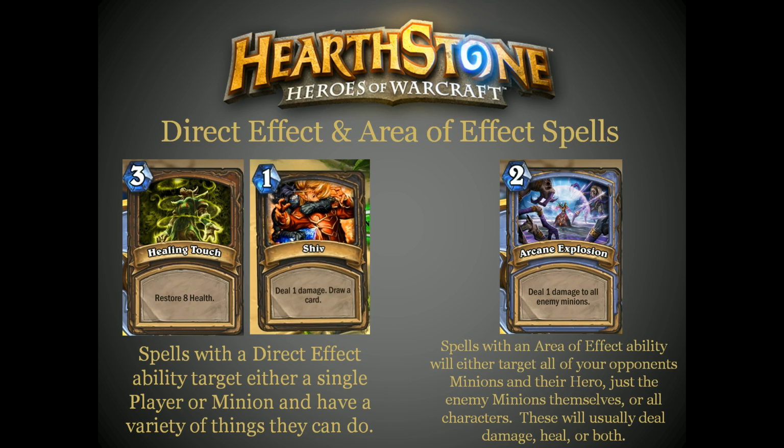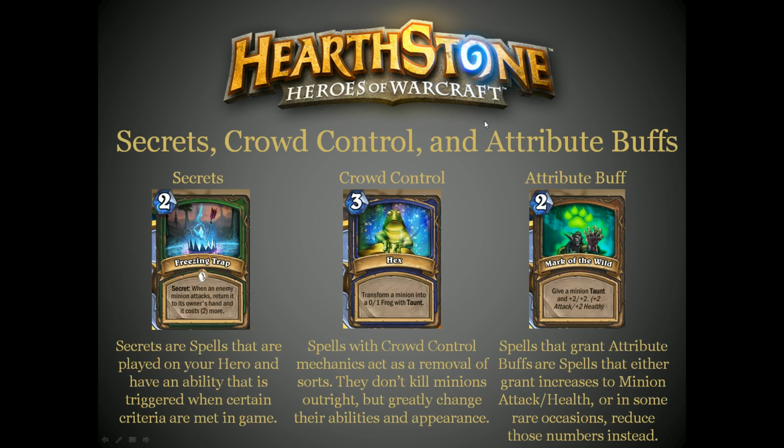There is a certain, I think, a priest card. It's actually an AoE silence. So there's quite a few different AoE abilities that can target multiple targets, including your own minions, enemy minions, and even your heroes. Secrets, crowd control, and attribute buffs, they're a little bit more situational. We'll dig a little bit more into them here.